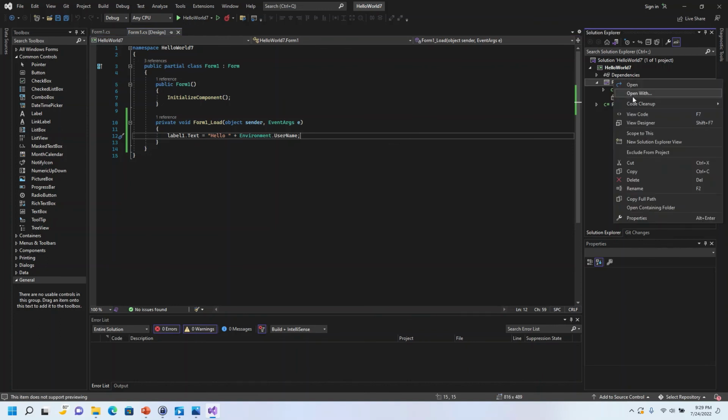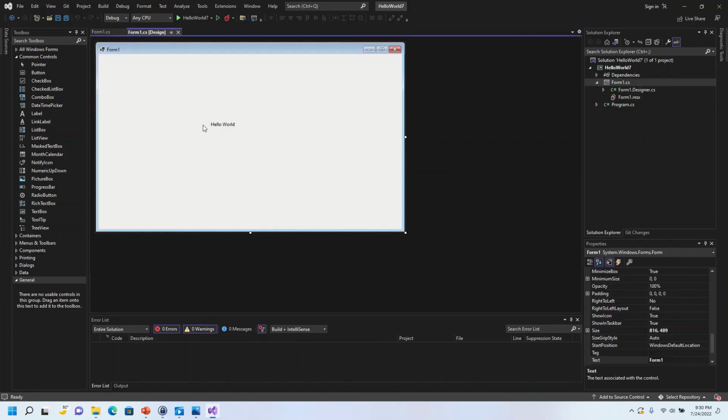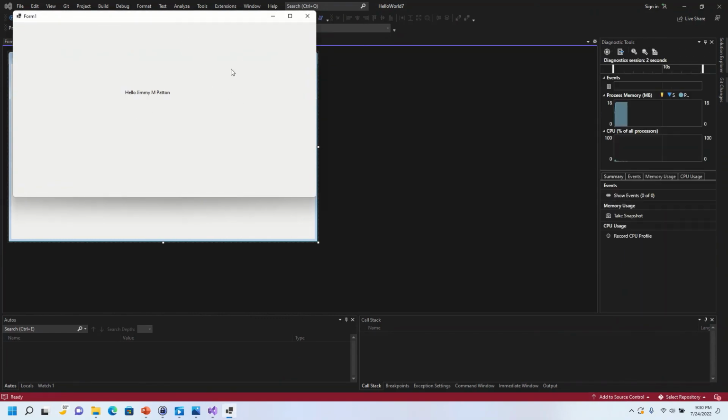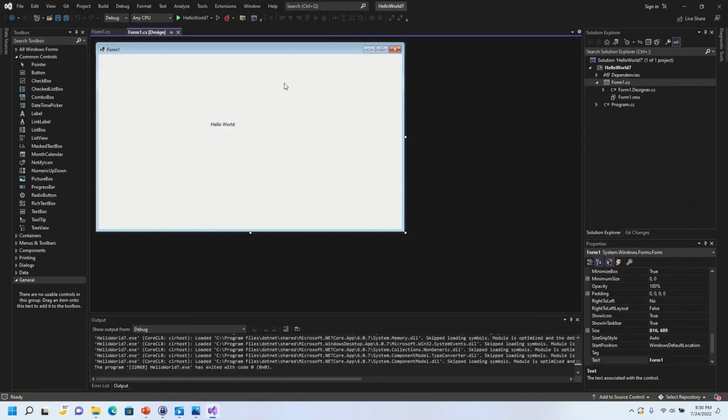Let's go ahead and view the designer. Now we're back to the designer. We see that it still says Hello World. That's because the onload only happens when you run the program, which is why it's always important to run your programs and see what the actual behavior is. There we go. We've completed our first program.